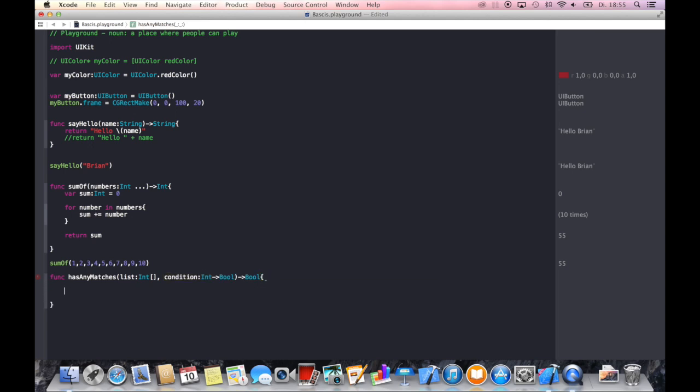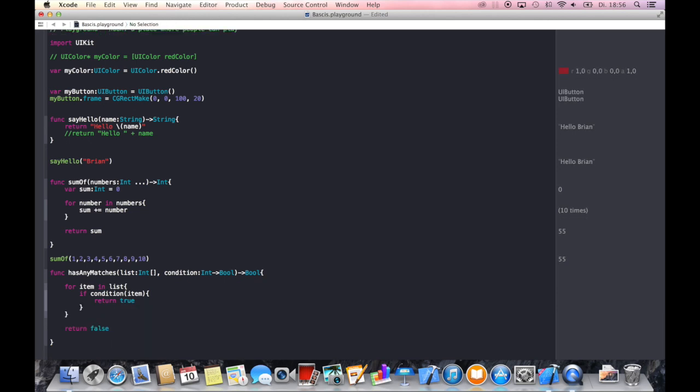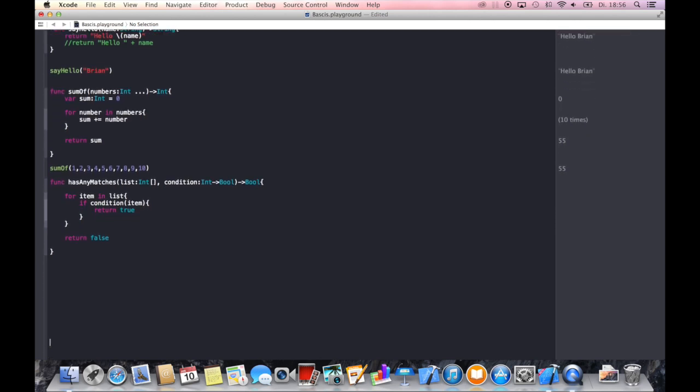So what are we going to do? We will say for an item in our list of numbers, we're going to check if the condition is true for item. And if this is the case, then we'll return true. And the function will break up if we have returned, and in another case, let's return false. So, now what about this condition? Well, this is another function actually.